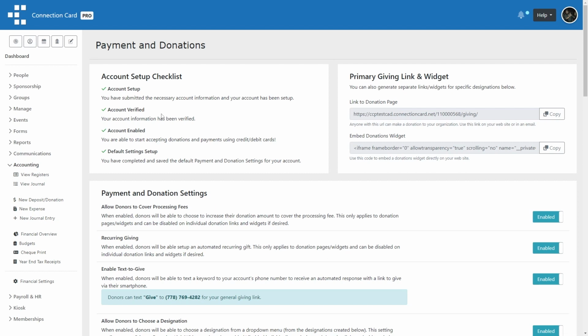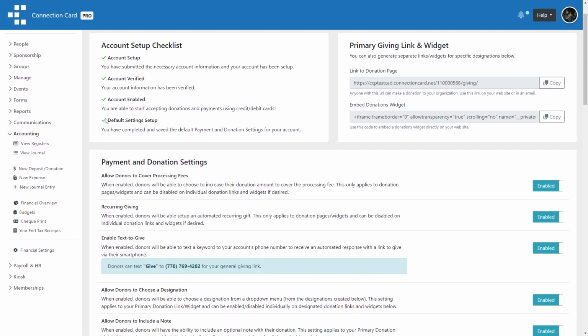You'll see here the account setup checklist, which shows us in this case for our account, we have already completed the steps, our account has been set up, verified, enabled, and we've saved our default settings below. If you have not yet saved these settings, you'll see a red X here.